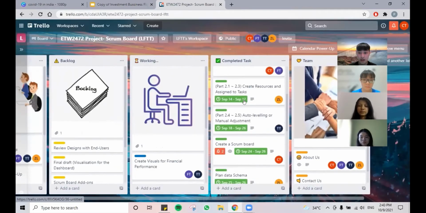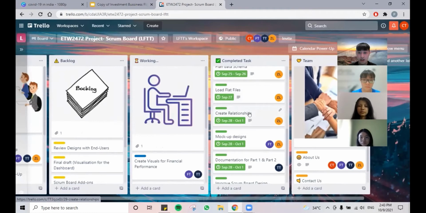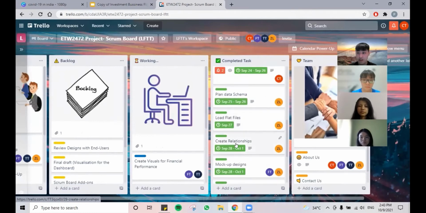Under complete the task, you can see that Zhiwei, do you have anything to talk about this, creating relationships? Because as a group, we will have to decide whether a task is done together. So can you explain? Okay, so basically I have created a relationship between the cost and revenue. And also I have created the operating expense to sales ratio and net profit margin and gross profit margin as well.